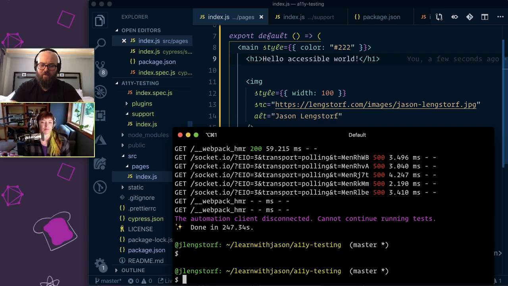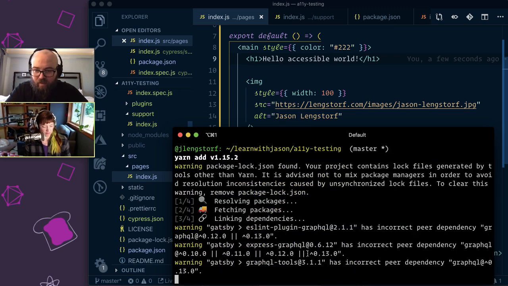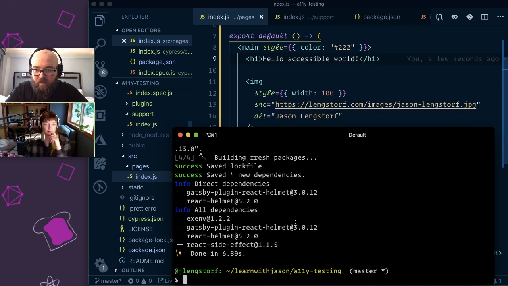All right, so now I have to do, without the aid of my eyes, yarn add react-helmet and gatsby-plugin-react-helmet. Did I do it? Well, that's promising. Cool. So I can type.